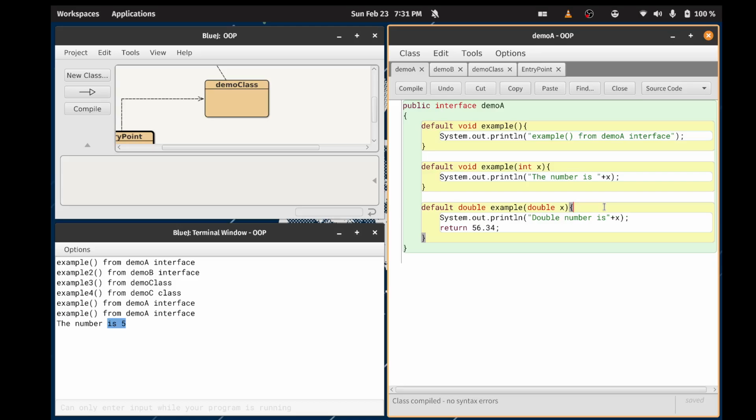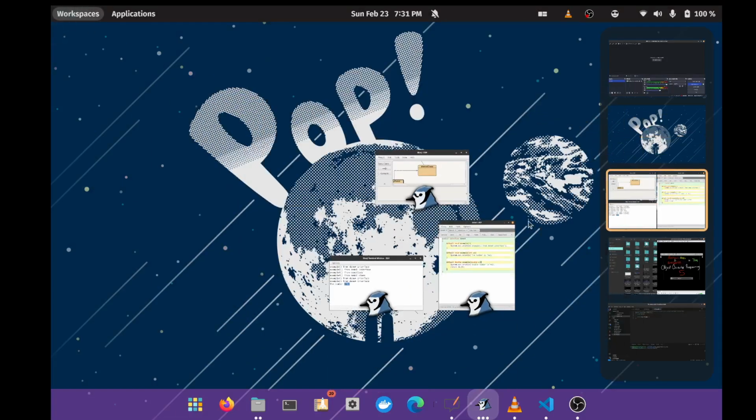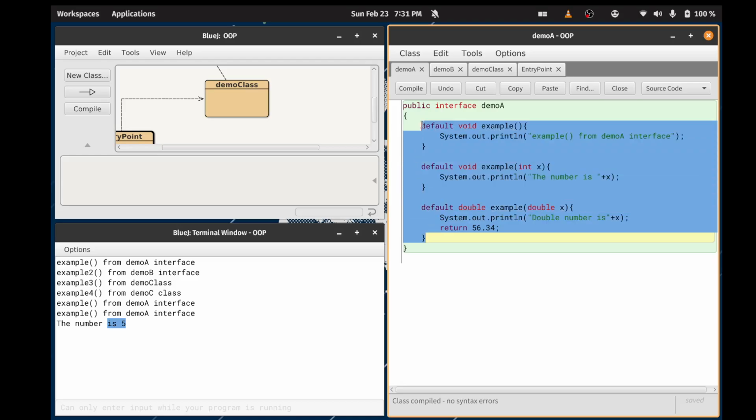Great stuff. All right. With that, we can conclude this as well. An interface can have overloaded methods. Okay. But what about, you might ask, is this only for the default, I mean the concrete methods, or is it also for the abstract methods?